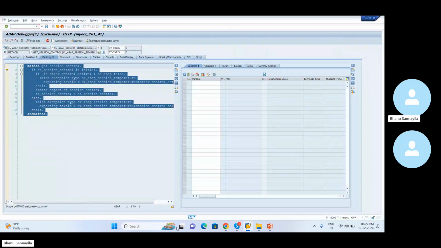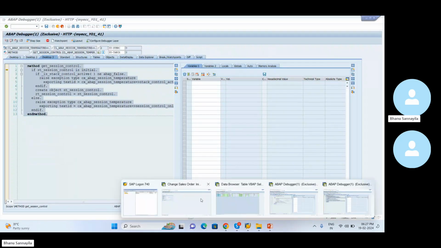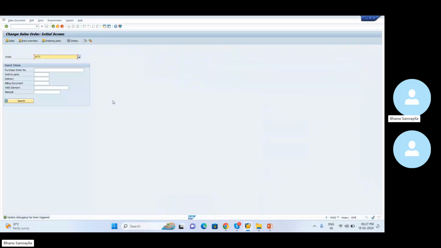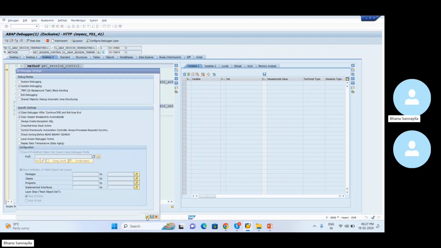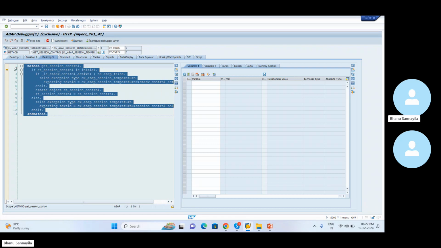Now this we call the update debugger. So how can we start the update debugger? By activating the update debugger in the settings. Here, this is what I'm trying to say. In the settings, we have this update debugger set. Now this is the update debugger.